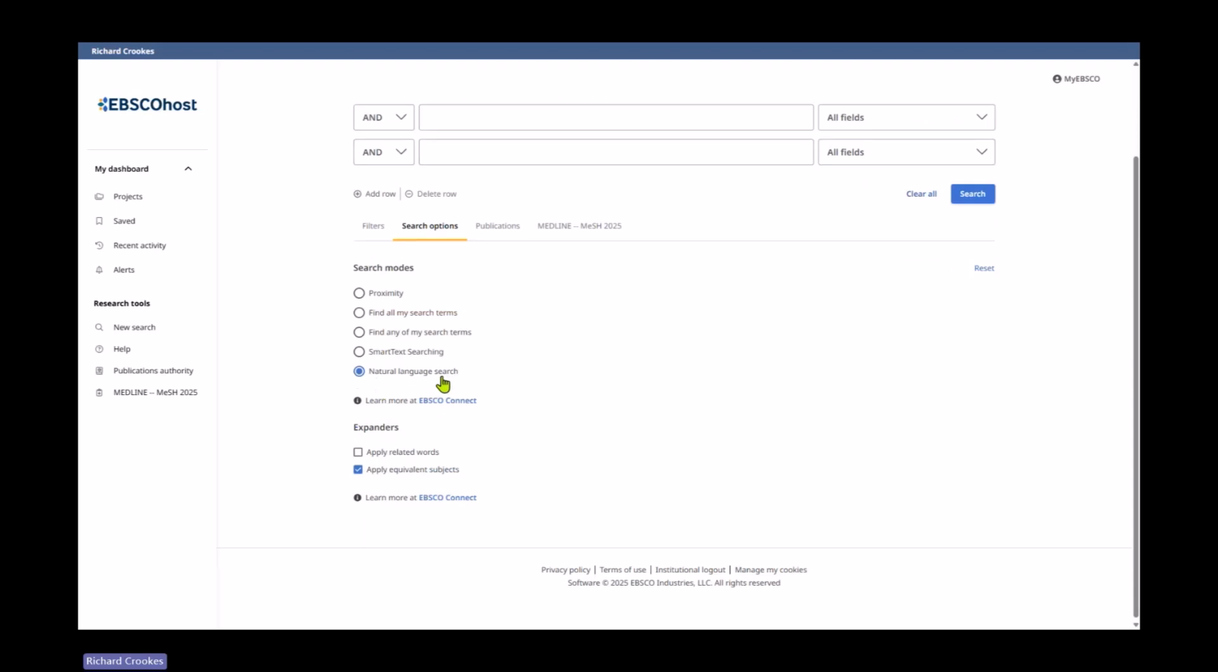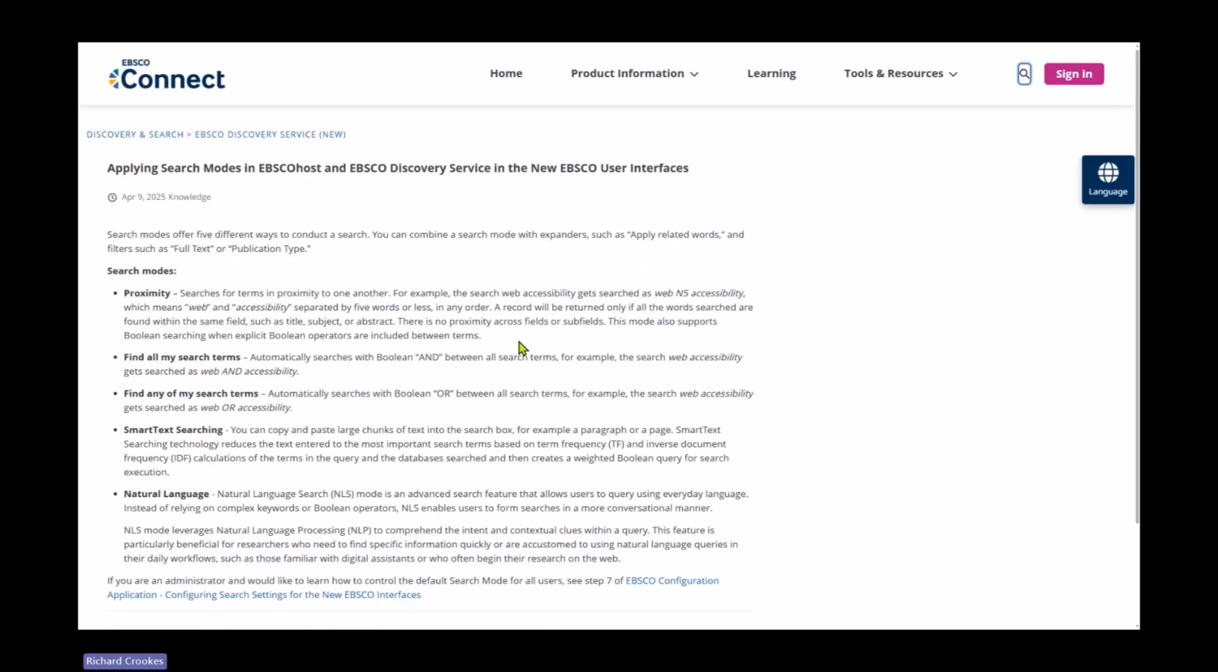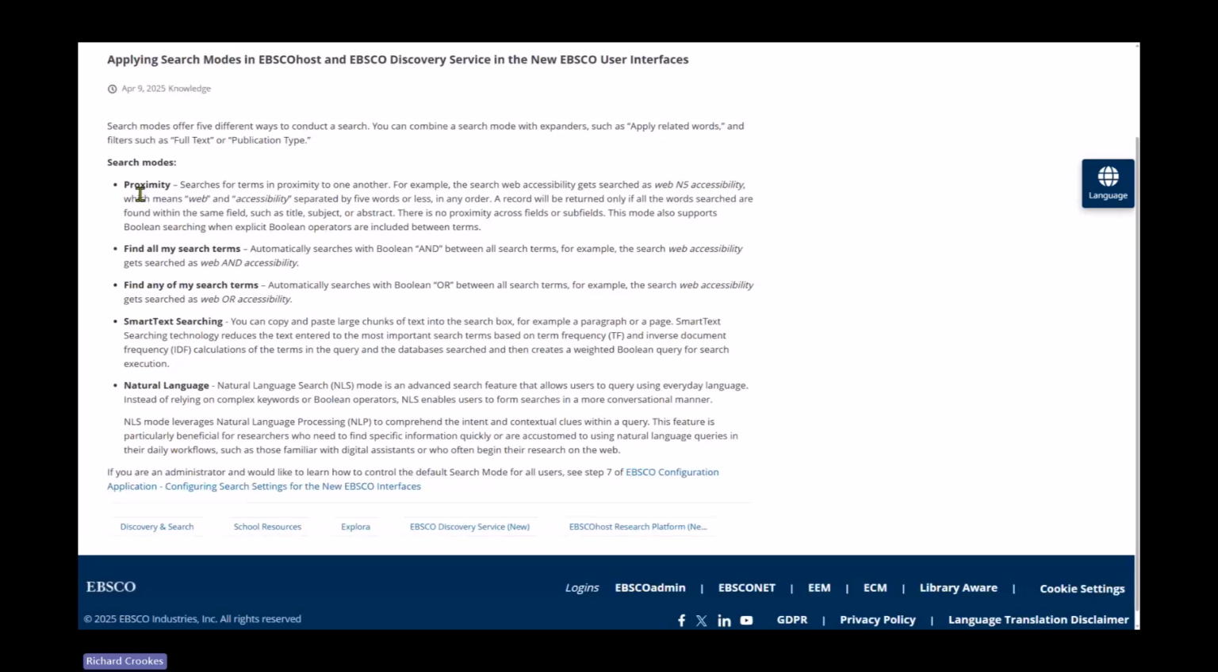So by default, for the EBSCOhost in general, proximity is the default search mode, okay, for MEDLINE. Now, if you wonder what each of these does, we do have the support page under EBSCO Connect here, and that will give you a breakdown or a detailed look at each of those search modes and what they do. So for example, proximity searches for words in any order using the near operator. So web near 5 words or less of accessibility, or accessibility near 5 words or less of web.